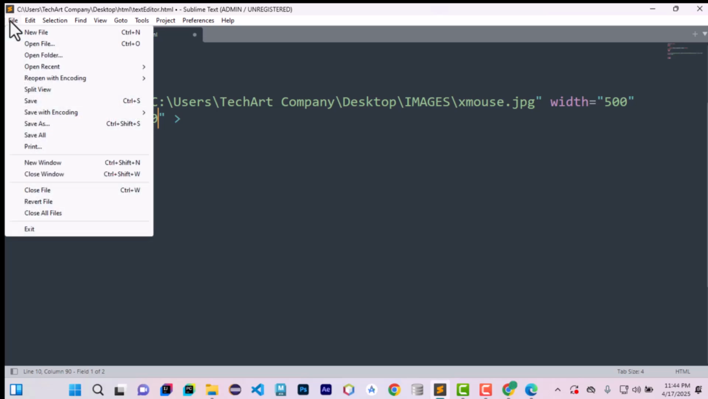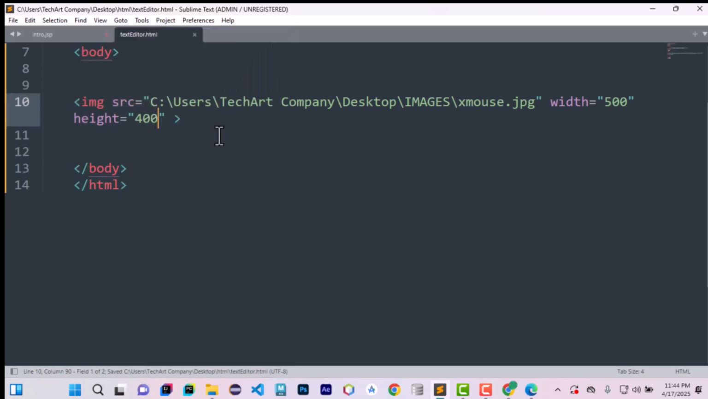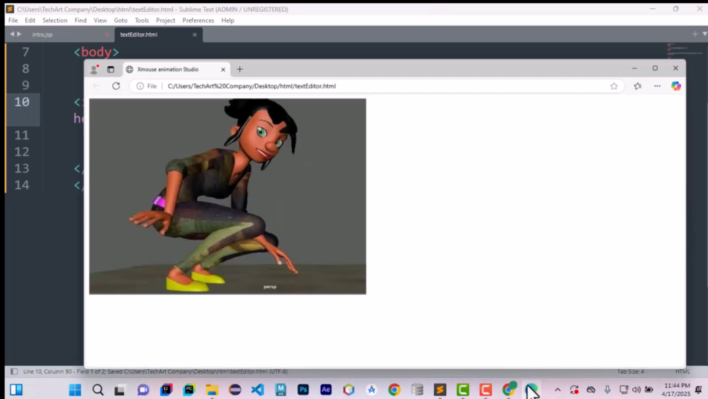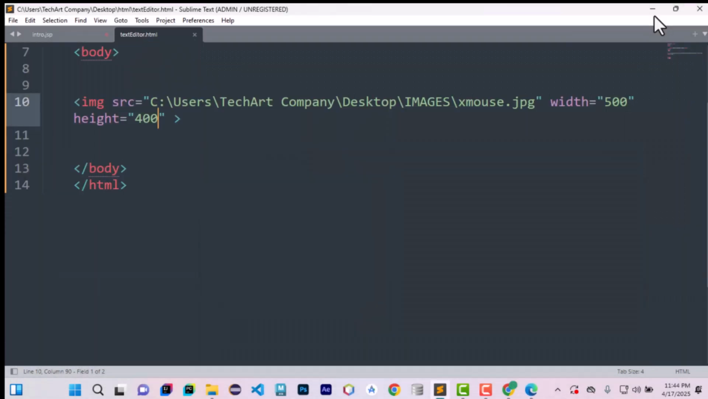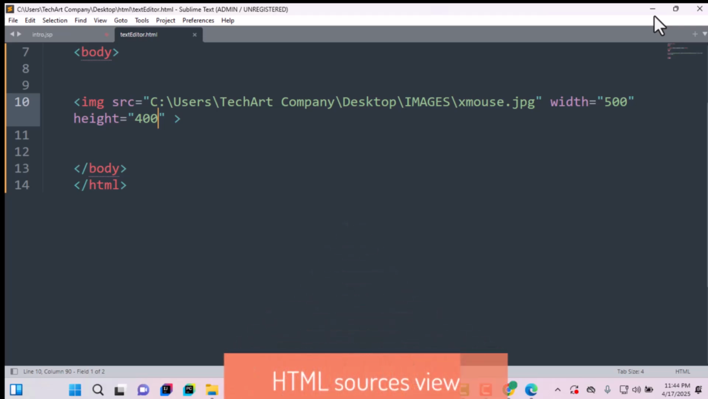So if I save this and again update this, we will have a smaller one, you can see here right now. So that's all about the images. Now let's see how to view our HTML sources.